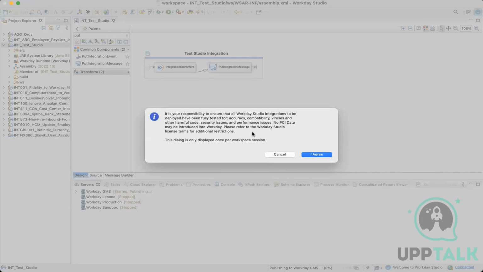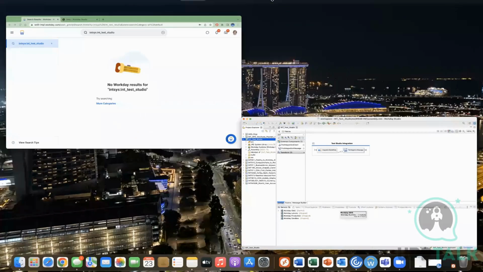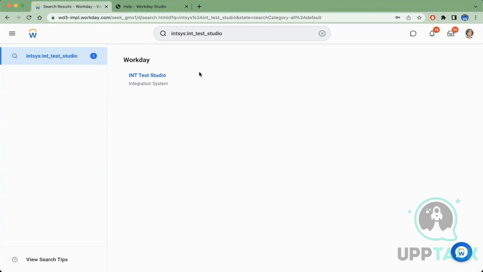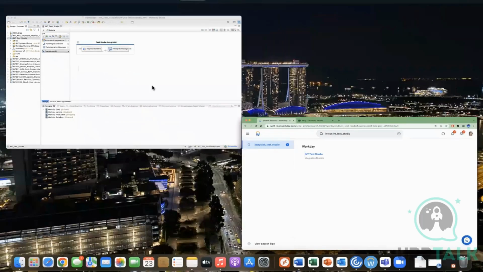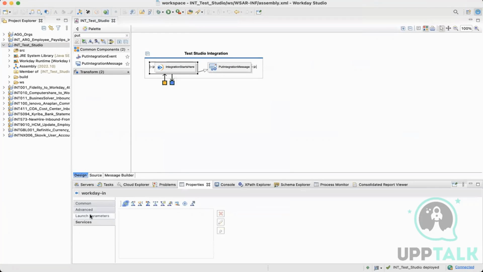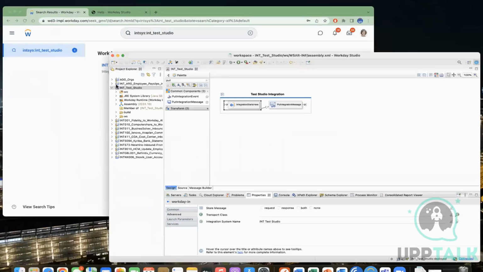Right, the first time it will tell you that it is your responsibility what you are deploying, and you have to say, oh, I agree, because you have no other option. And then it will show a pop-up at the bottom right saying deployed. Now if you go to the tenant and just click on enter here, now it should show up. Now if you see, the name of the integration is INT space test space studio, right? What is the name here in this property? Show property view. In the advanced, it is INT space test space studio, right? So this is that name.